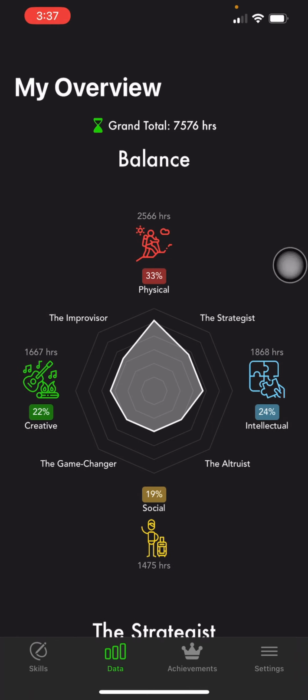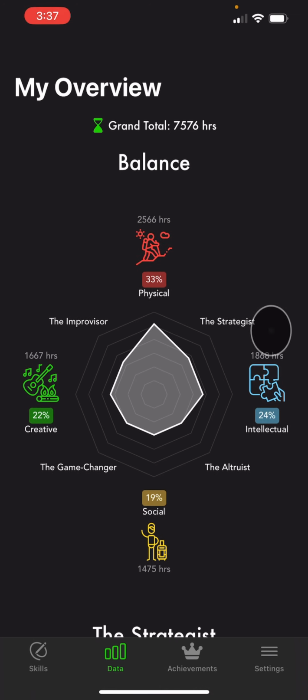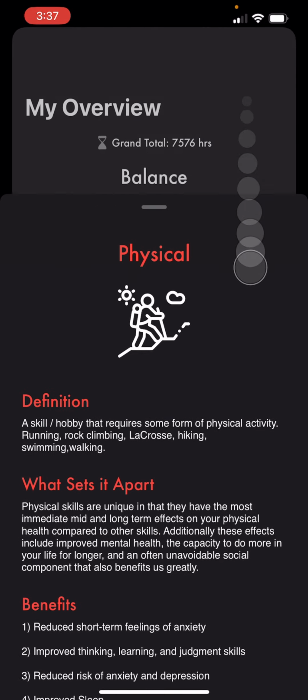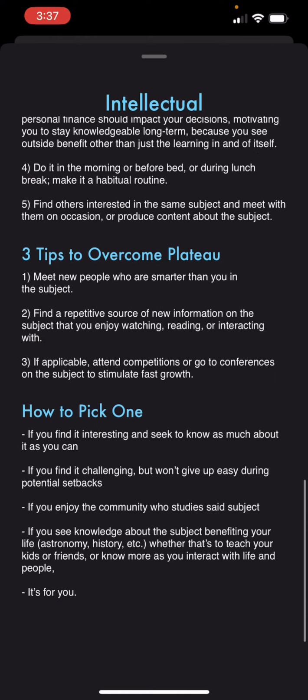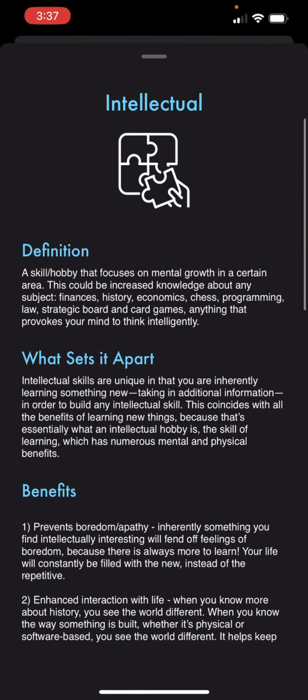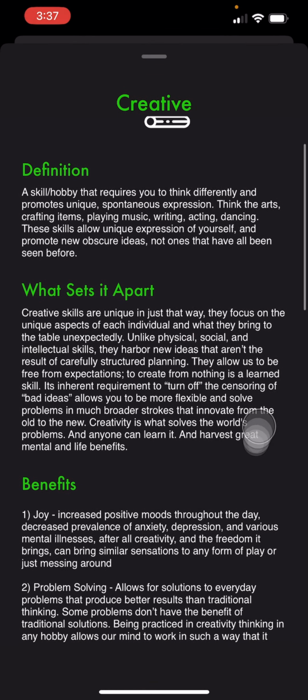The next thing you'll see is this little balance, what we call a radar chart here. So you can see that 33% of all of my skill hours are in physical skills, 24% intellectual, 22% creative, and then 19% social. And then I'll tell you the exact amount of hours as well. If you tap on each of these little icons here, it actually takes you to the resources. And you can see a lot of really useful stuff here. You can also find these in settings as well. So multiple ways to access them.